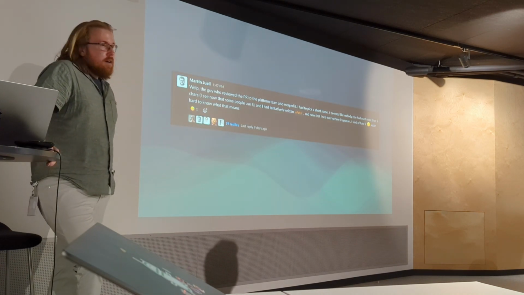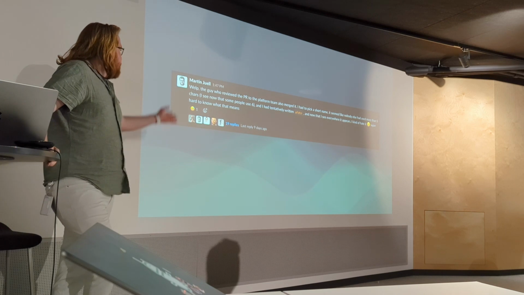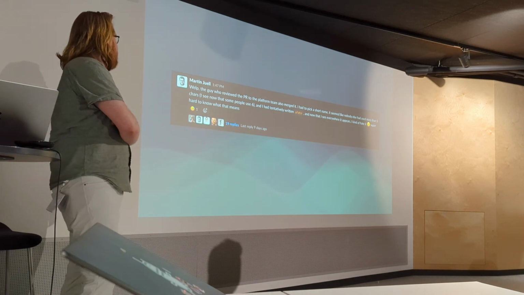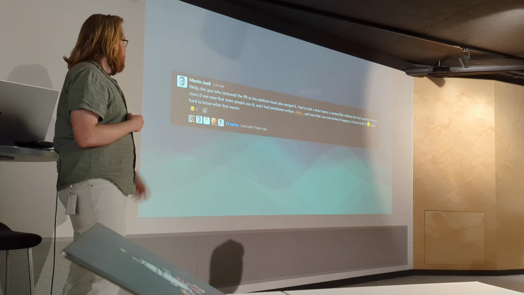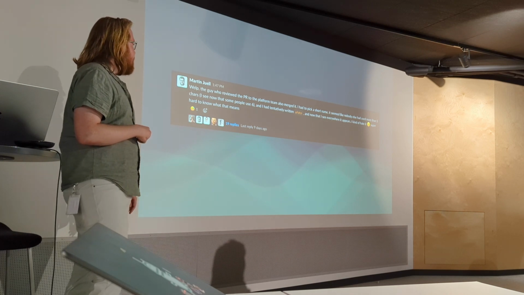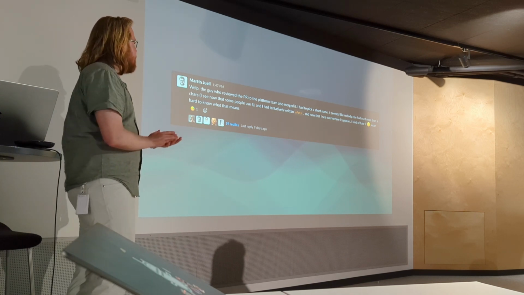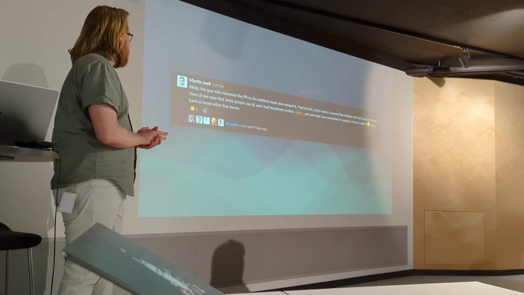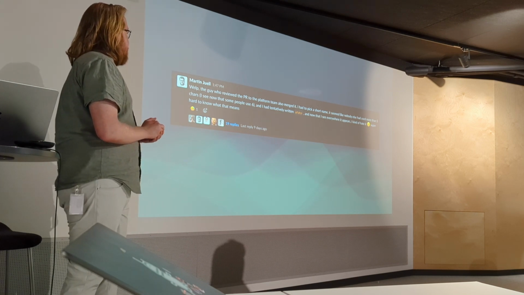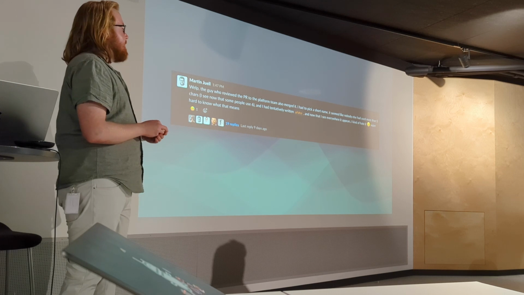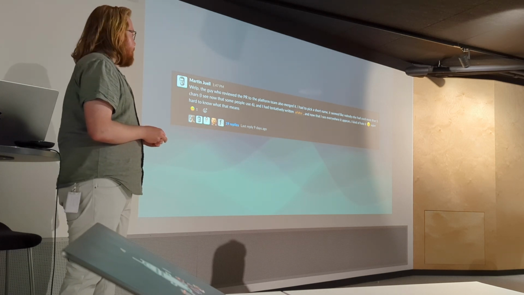Then we made a PR to the platform team. I can just read this. It says, this is from our tech lead. Well, the guy who reviewed the PR to the platform team also merged it. I had to pick a short name. It seemed like nobody else used more than 5 characters. So he temporarily wrote AFDTN to represent App Foundation.